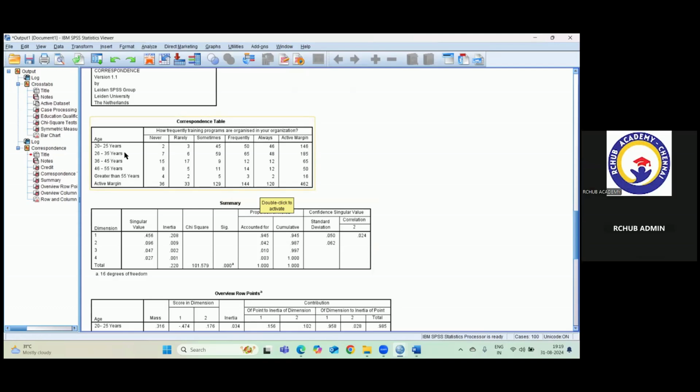The age category between 20 to 25 frequently or always get the training, because they are young people and they require training. Similarly, 26 to 35 frequently or sometimes get the training. These two are the highest numbers. Similarly, 36 to 45 rarely or never get the training, and 46 to 55 almost frequently get training. Greater than 55 sometimes get training. So the cross tabulation is discussed in one paragraph. Then we have to discuss the chi-square output.